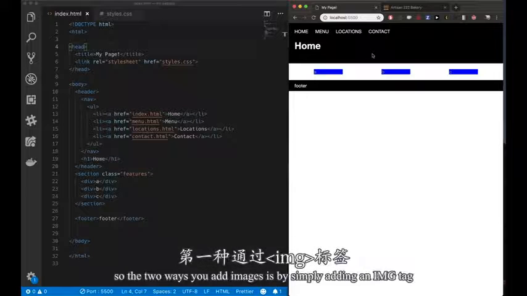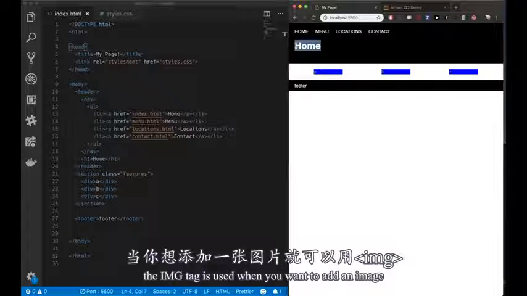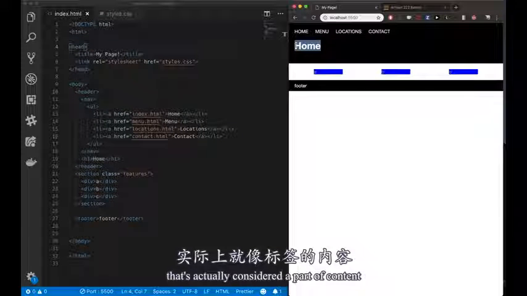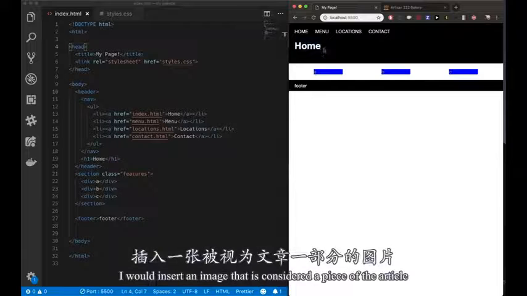So the two ways you add images is by simply adding an IMG tag, which instead of adding an H1 with text, we'll add an image with a picture in it. The IMG tag is used when you want to add an image that's actually considered a part of content. So instead of inserting text, I would insert an image that is considered a piece of the article, so to speak.